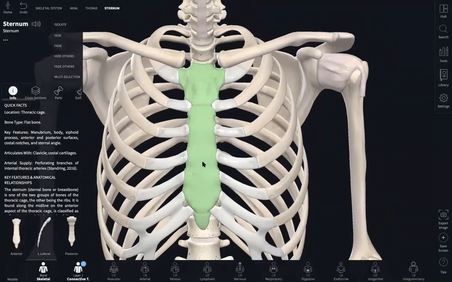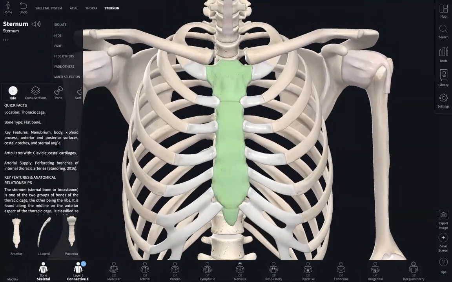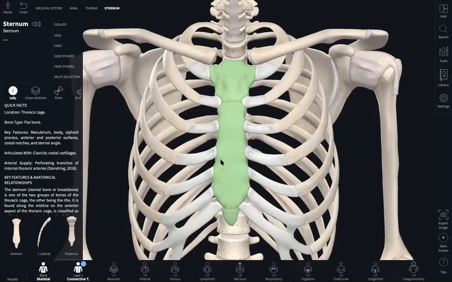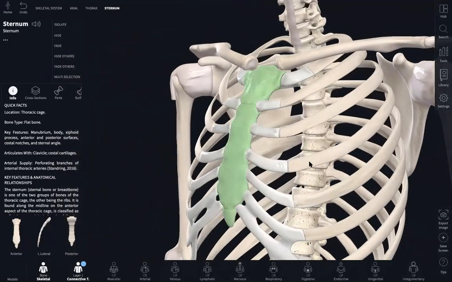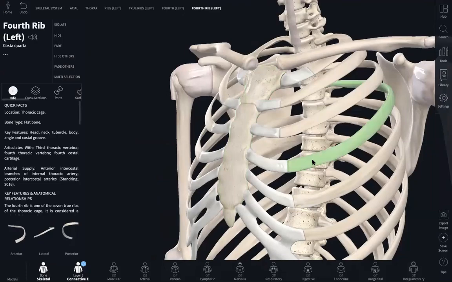And if you see on the left bar, you can see the description of the bone also here. Okay, so I'm not going into detail on that side. So you can see the sternum part here. If you rotate to either side, you will find the various ribs with their numbers, just like the fourth rib, the third rib here.